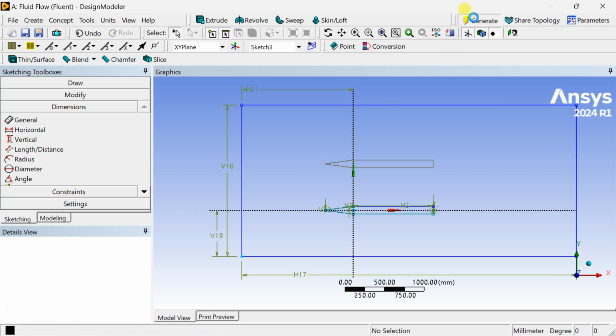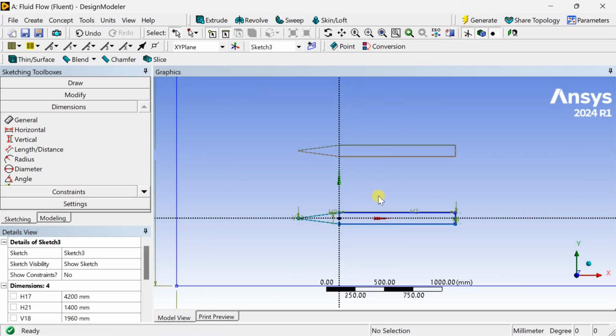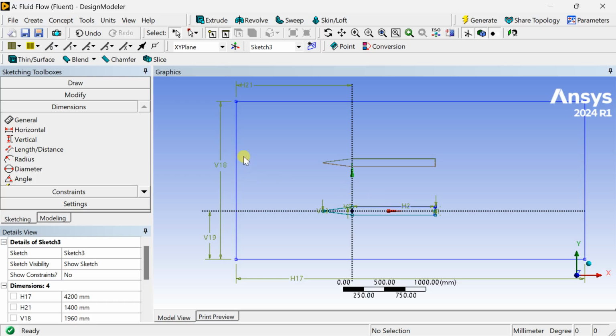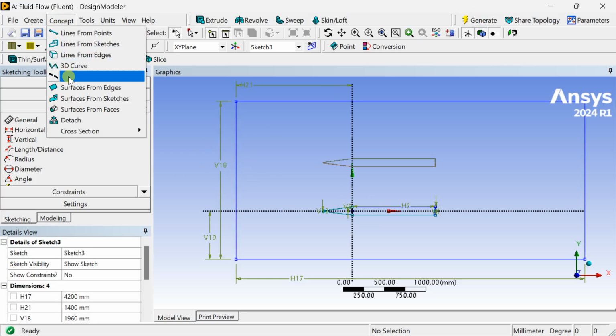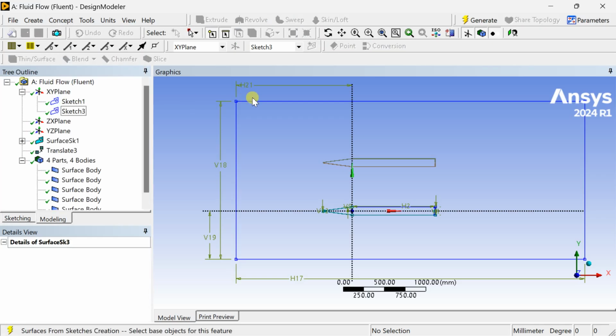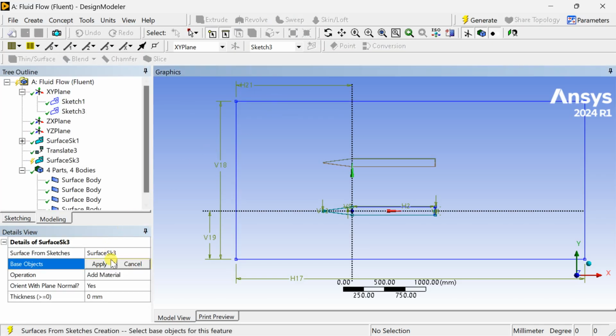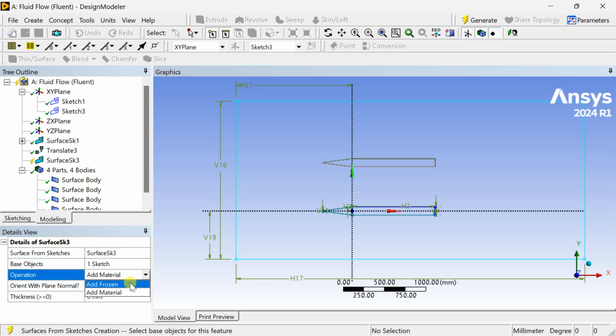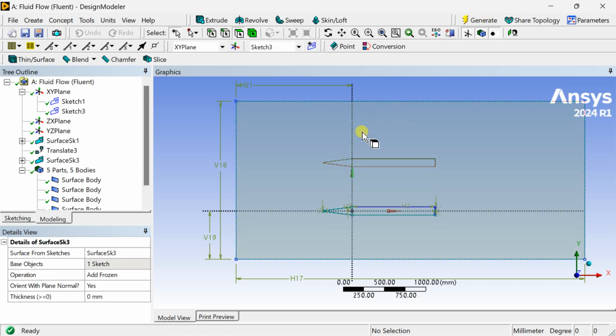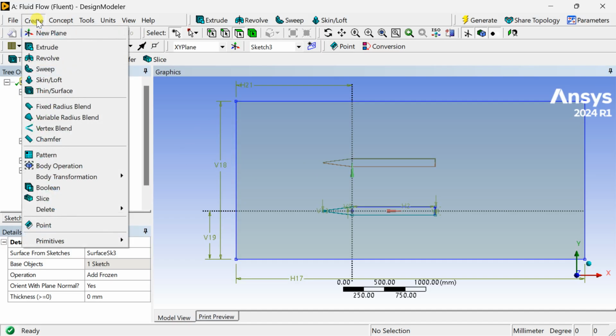Now we are going to convert this outer rectangle to a 2D surface. Go to the concept tab and select surface from sketches. Select the outer rectangle sketch, and then click on apply. Keep it as add frozen or add material, then click on generate. You can see the 2D surface has been generated.